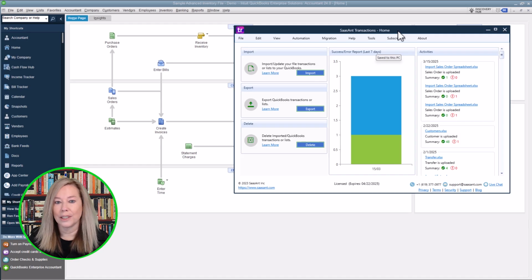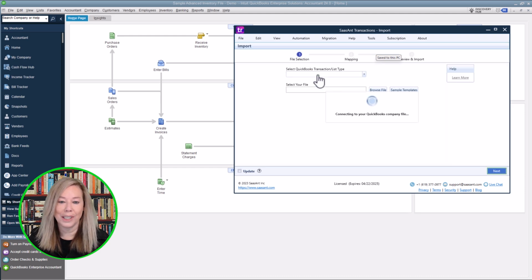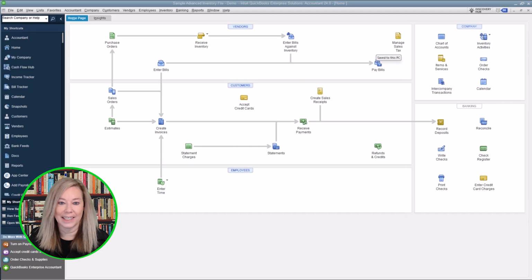Pin the shortcut to your computer. Click on the shortcut to open SaasAnt. Your choices with SaasAnt are to import, export, or delete your QuickBooks information. We will choose import. The first time you import into the company file, you will need to allow SaasAnt access.